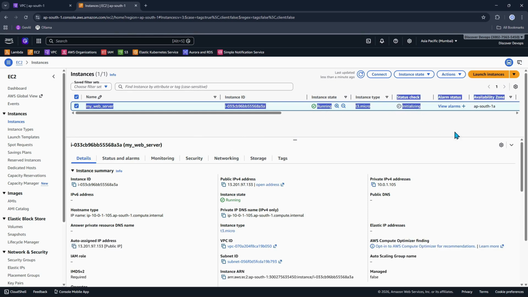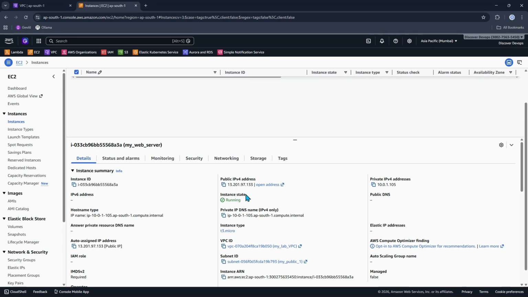Status check is still initializing, so you may have to wait for a minute or two. Status check is still initializing. Let it be 2 by 2 complete. All right. So meanwhile, what we will do, we will copy the public IP address.